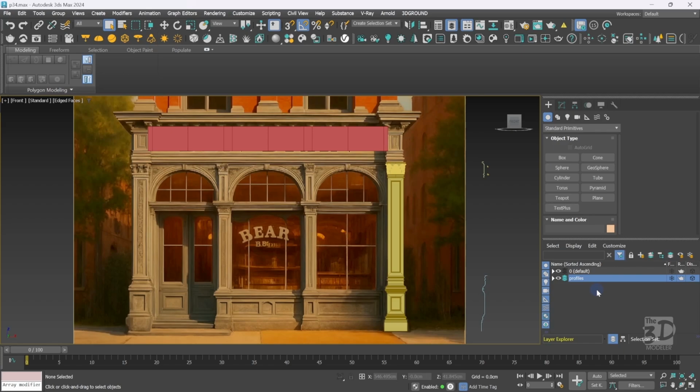And for a cleaner workflow, let's hide our profile layer by clicking on the eye icon next to it. And to reactivate our default layer, let's click on this icon here next to the default layer, so that any new object created will be added to this layer. Now let's close our Layer Explorer.